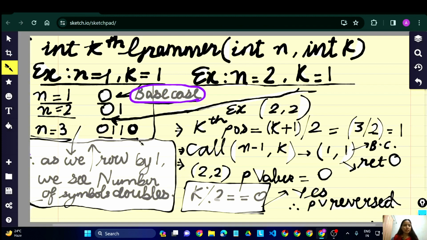So I hope it's clear till now, and you can clearly notice one thing as we increase row by 1. Like we move from 1 to 2, and when we move from 2 to 3, you can clearly see in row number 1 there was only one element, in row number 2 there were two elements, and in row number 3 there are 4 elements or 4 positions of k. So you can see the number of positions or the number of elements in each row are just getting doubled. Like this is 1, this is 2 and this is 4.